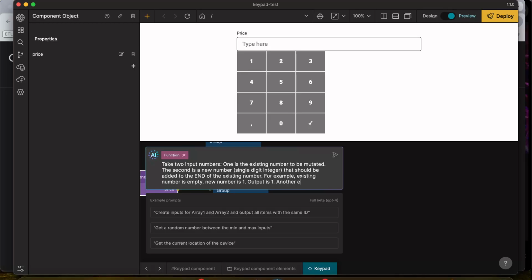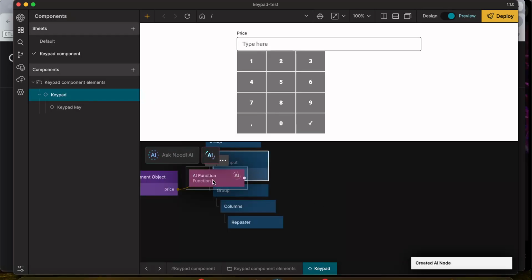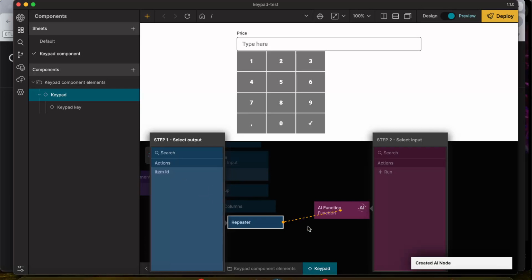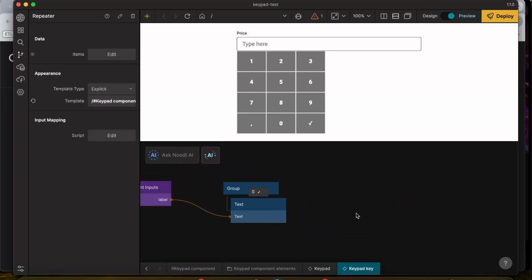Another example, existing number is 1, new number is 2, output is 12. Let's see what that can do. And then we're going to run that function when the item is clicked, which I think we have to do an output for.